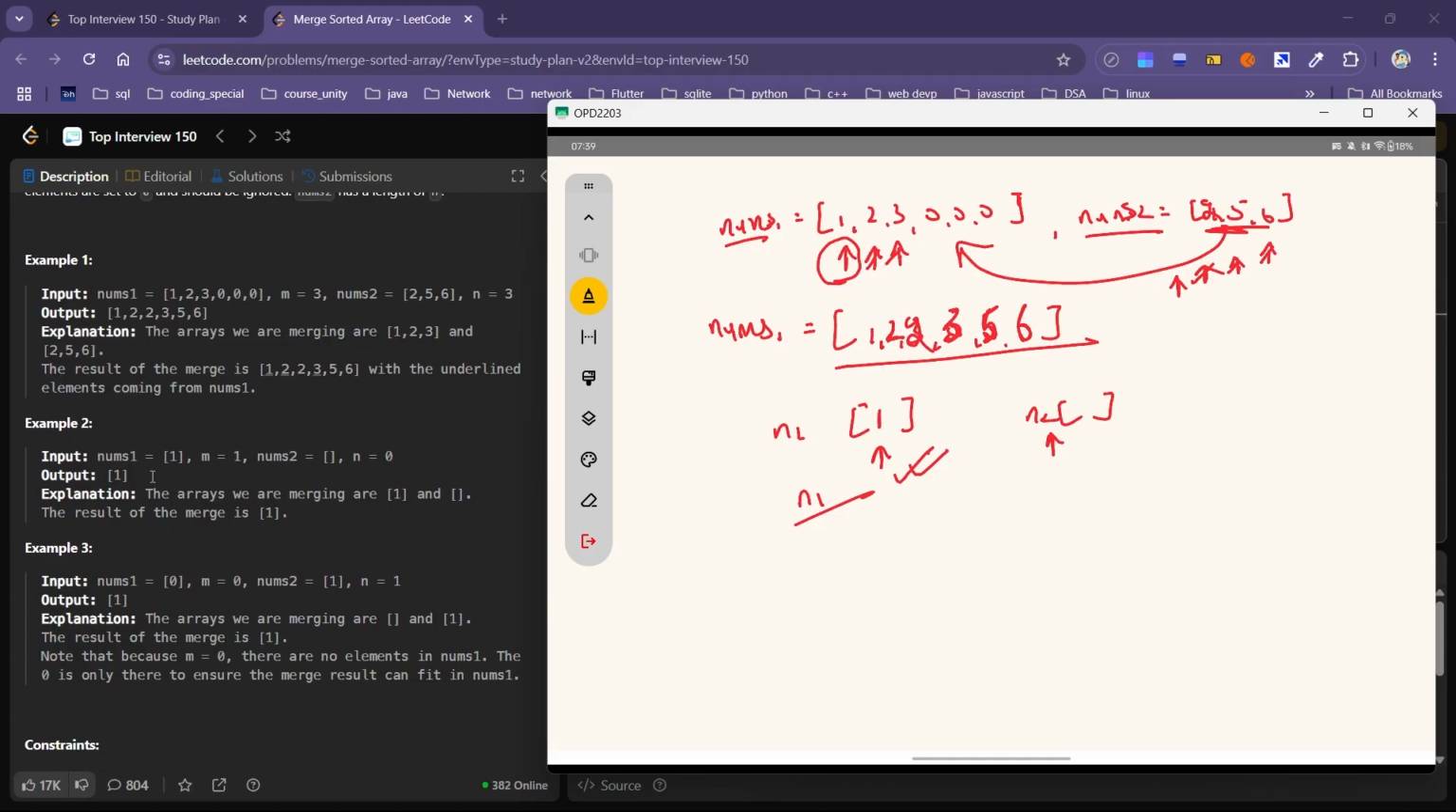In example 3, we have nums1 as this and nums2 as this. Here the pointer will be outside the range in nums1, and in nums2 the pointer will be at the 1. So now we will compare the elements at the two pointers. Since this pointer is outside the range and this is inside the range, we'll take this into consideration and we will write 1 here. Now the pointer in nums2 will be outside the range and we will return this array. So now let's write the code.